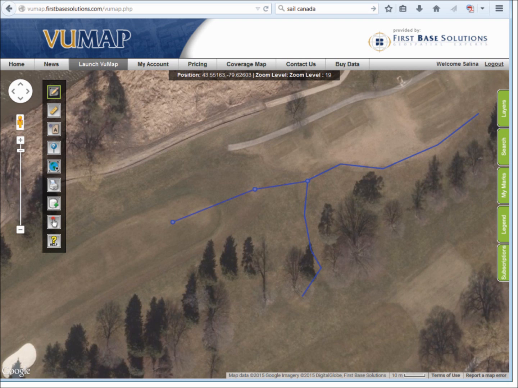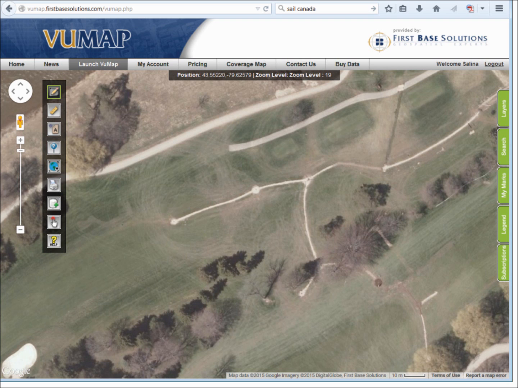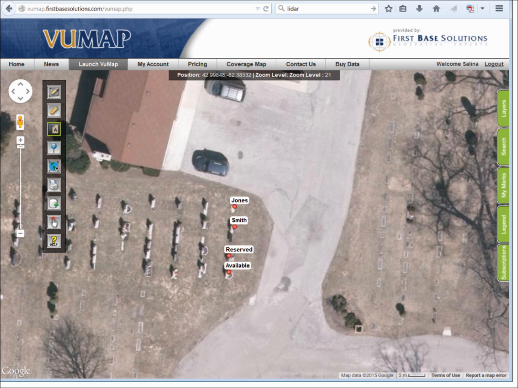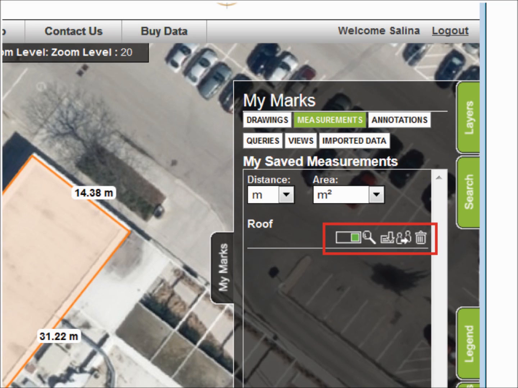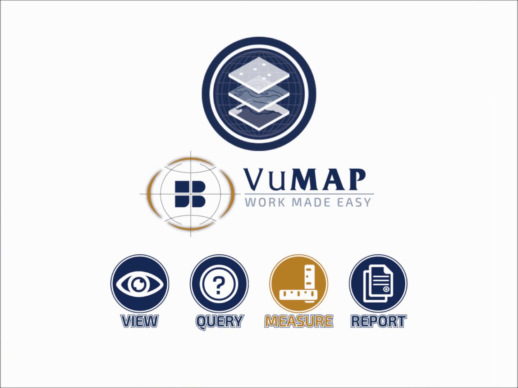Drawings let you plan out and visualize different options before work begins. Annotations let you make notes about places on the map. The options to turn visibility off and on, zoom, share, and delete measurements, drawings, and annotations are the same as for queries and views. You've now completed the Measure portion of the tutorial.